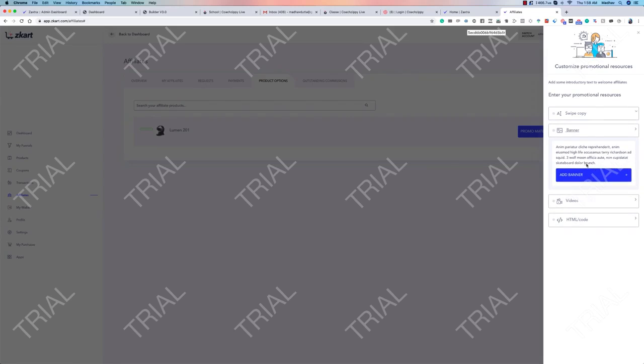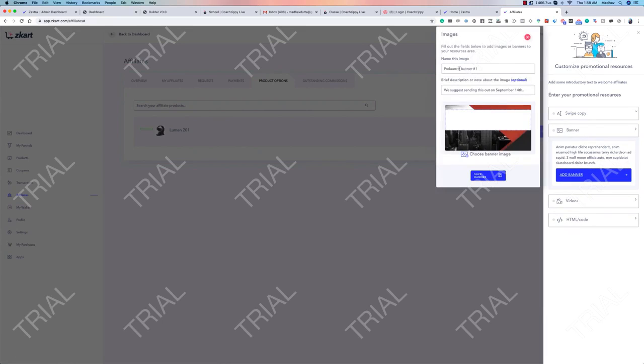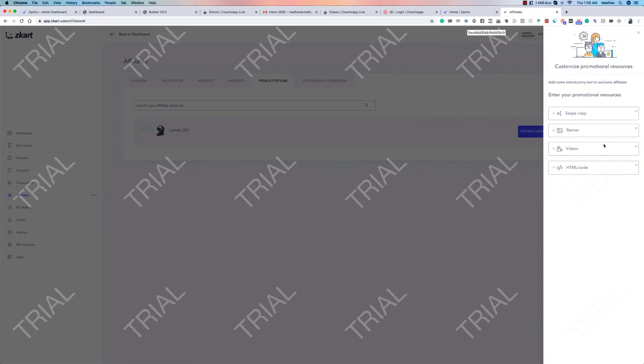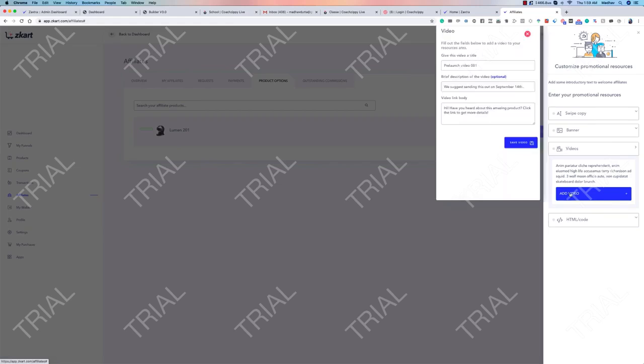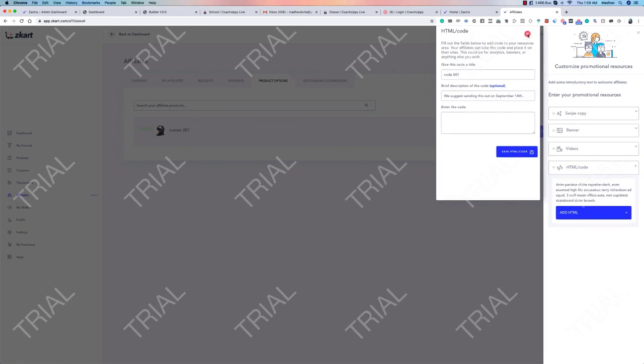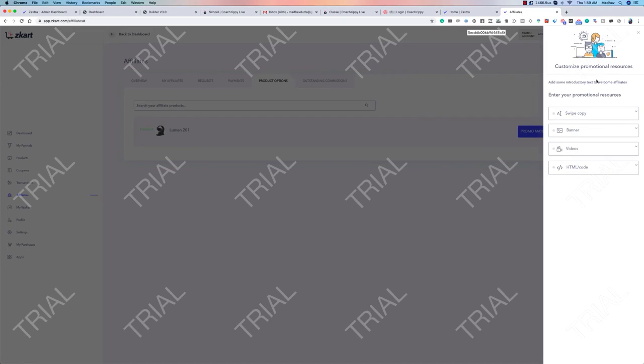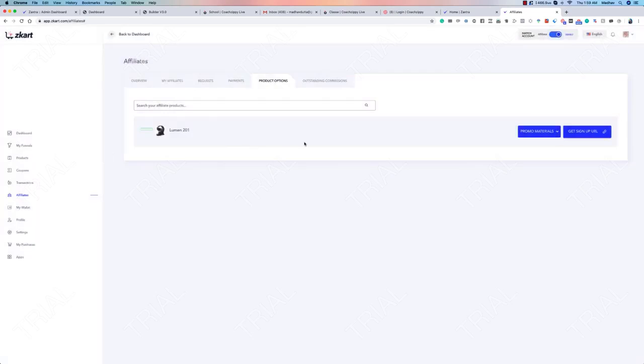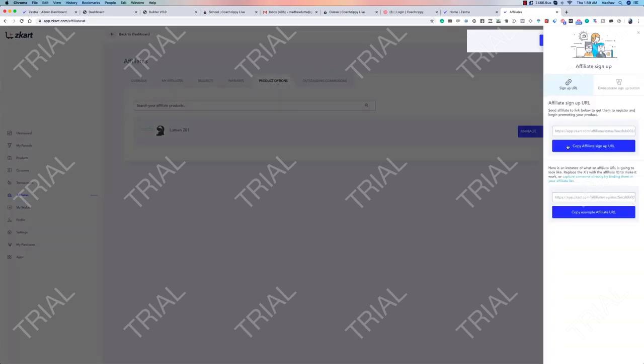You can design banners. You can upload or set up banners over here for this product. So you can use banners as well. Videos, custom videos, right here using links. And if you totally want to customize this, obviously you can use HTML code that goes straight there. So it gives you full customization options right there. So customization and flexibility are key, and this is exactly what this tool allows you to do.